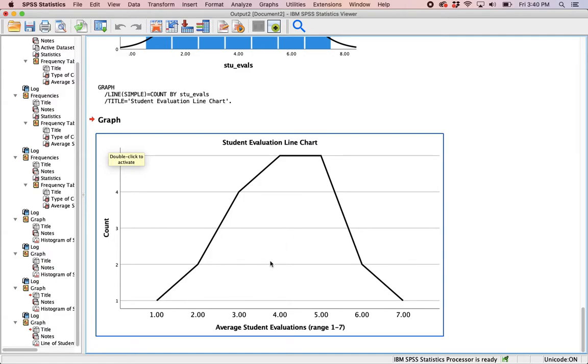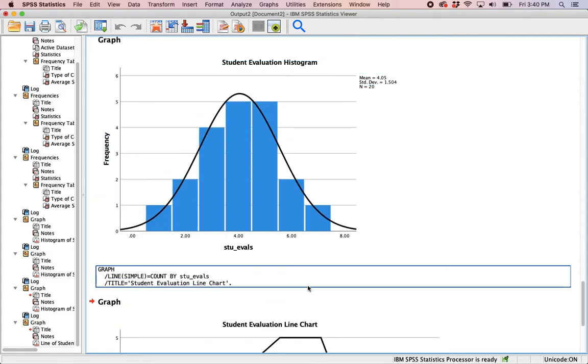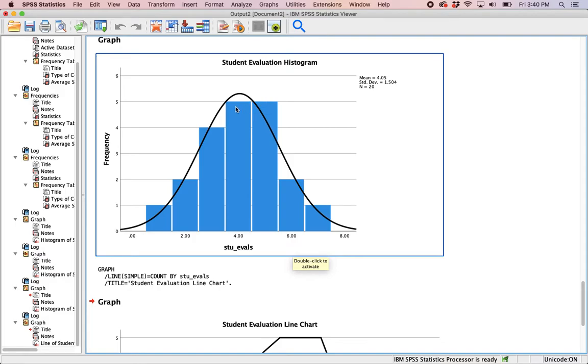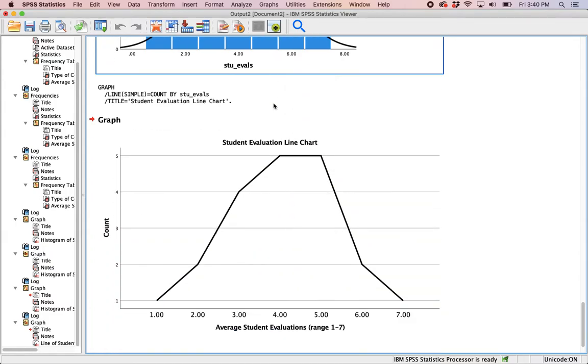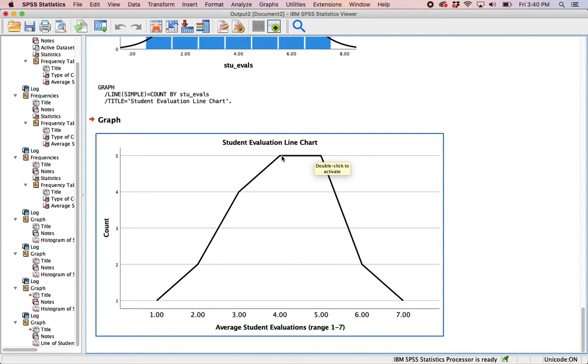But we can interpret the graph as saying what was the most common evaluation for a prof to get, right? If we look at the tallest bars, there were 5 students that gave their prof an evaluation of 4, and another 5 students that gave their prof an evaluation of 5. So we can say that the most common rating is an average rating of either a 4 or a 5. And we can get that exact same information here. So that's a line chart.